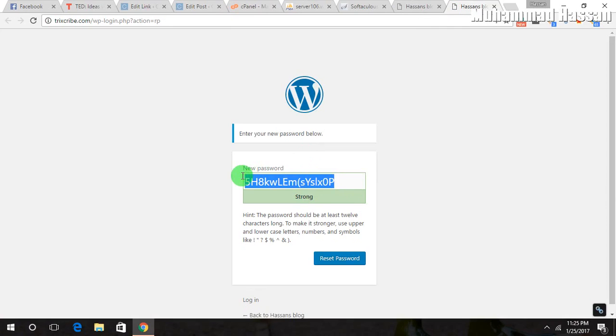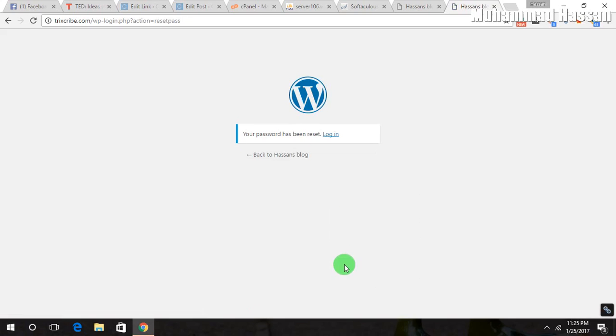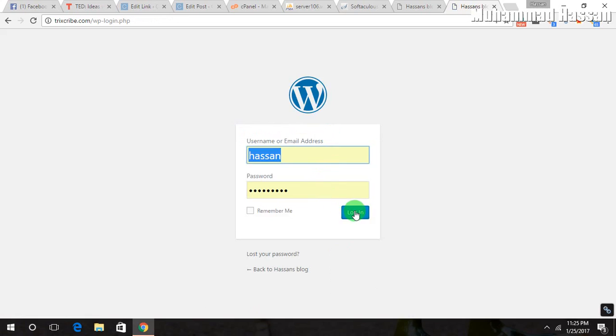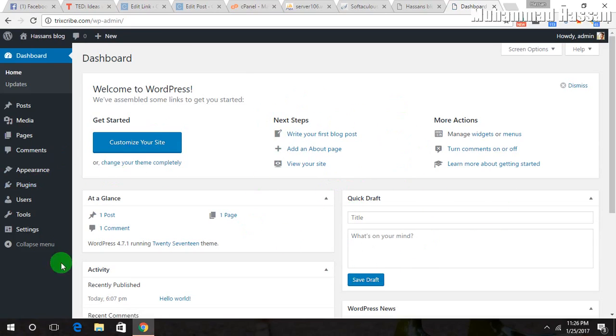This password is created by default. I'm just copying it and then setting a simple password and resetting it for now. And as you can see, the password has been successfully reset. I'm logging in now. You can see I'm able to log in to my blog again.